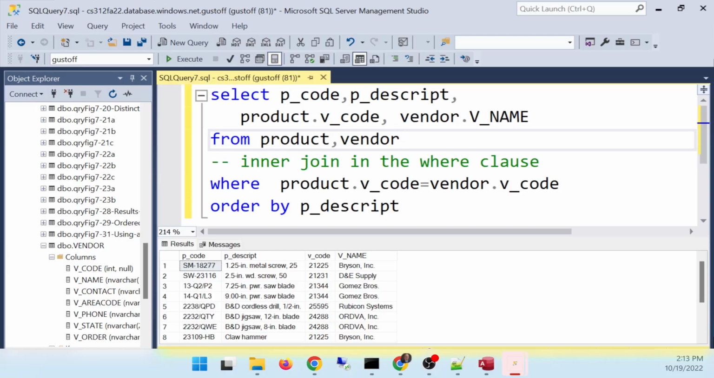Check your where. I think it may be in the where clause that it's complaining. Apparently there's a lot of data in this database. Product.v code. Like over 80,000 entries. Over 242.